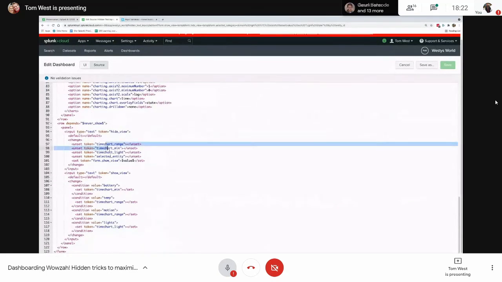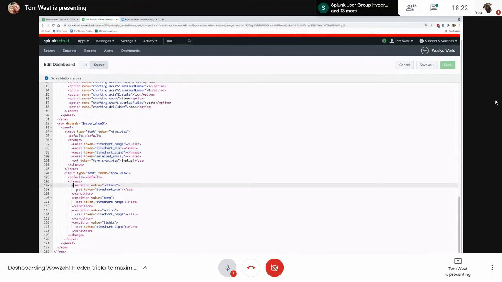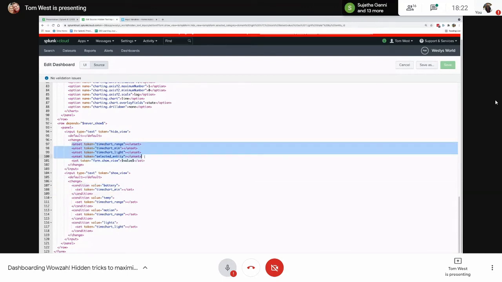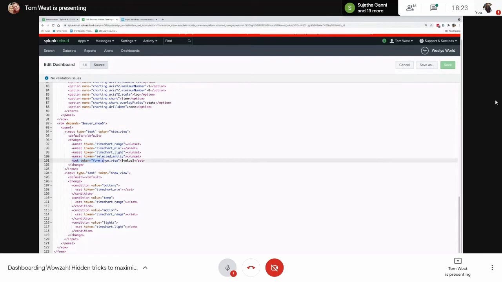Doing this will reset the whole view. What you can't do in a change event handler is have some global unsets or sets, and then have some conditional stuff underneath. You have to have them as separate things. So the first input is the hide view that will unset things. It will then set another input called show view, and pass it its own value, which is $value$.